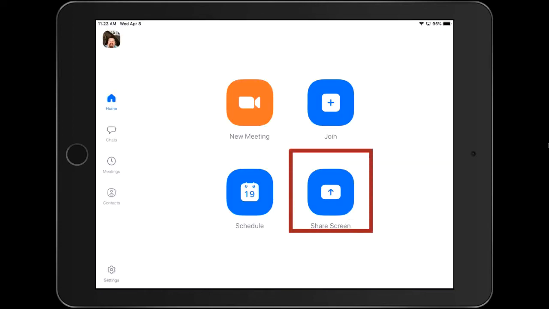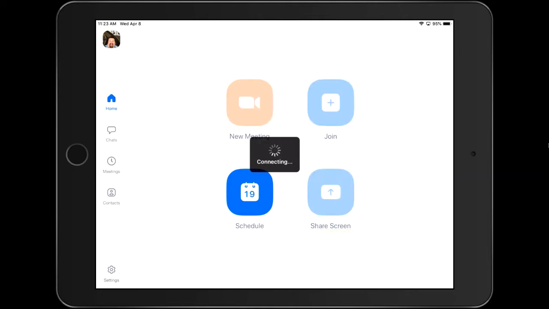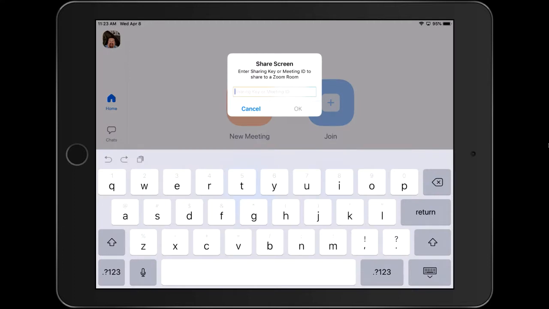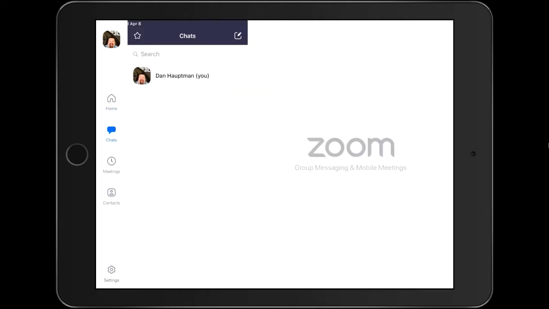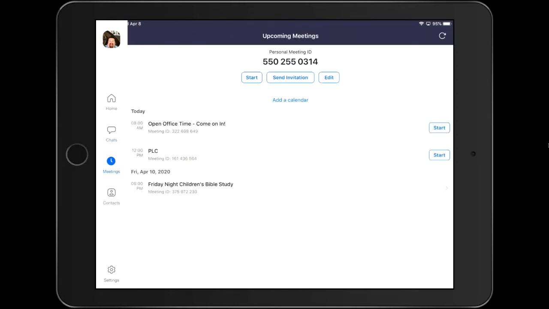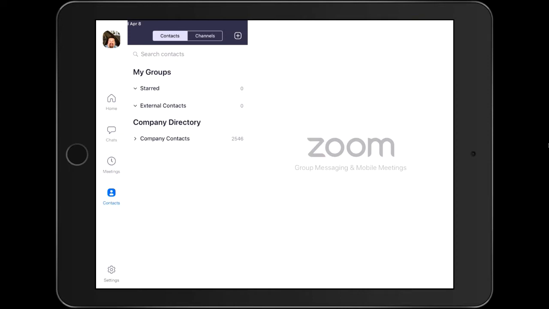About sharing your screen. If you're going to share your screen directly, that will allow you to share directly into a meeting. We are probably not going to use that much, because you'll be sharing your screen during your meetings, not just on the spur of a moment. On the left-hand side, you have home button, so that takes you back to this screen. Any chats you might have open. Your scheduled meetings, there's my PLC right there in the middle. And then any contacts that you may have already inputted into Zoom.